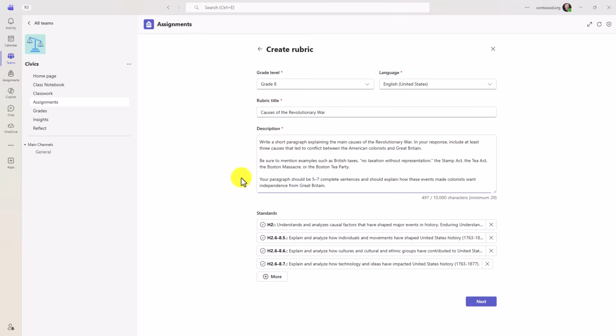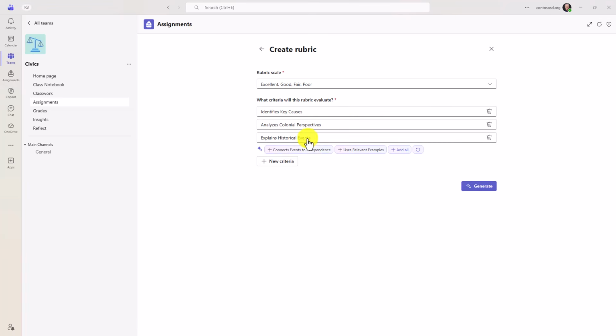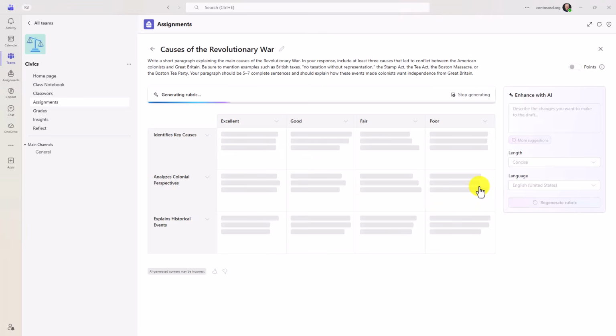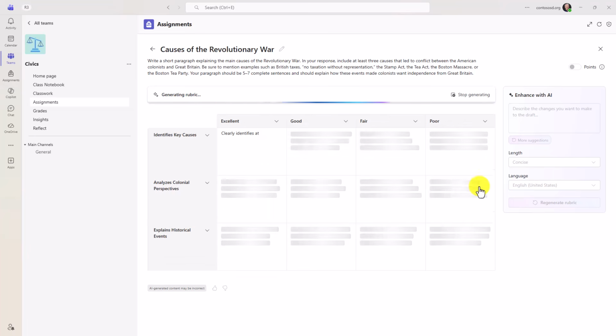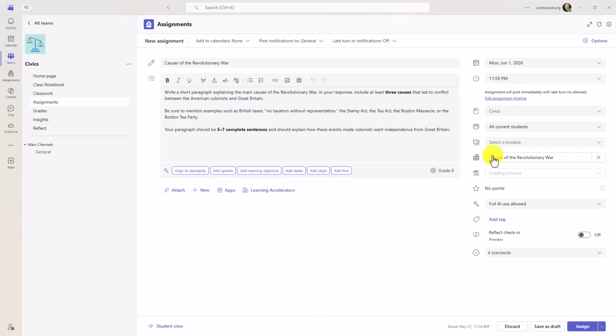So I've got title and description, I'll hit next. It's going to suggest a rubric scale and what criteria. We'll say key causes, colonial perspective, and historical events. Hit generate. And now this is going to generate a standards aligned rubric. Okay, that looks good. I'll hit attach. And now my rubric is attached and it's aligned to the standards I've selected for my assignment.